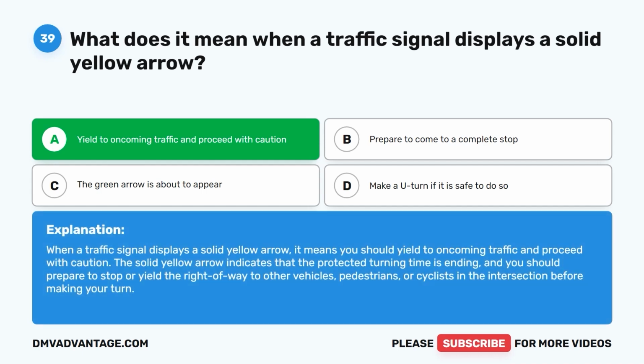When a traffic signal displays a solid yellow arrow, it means you should yield to oncoming traffic and proceed with caution. The solid yellow arrow indicates that the protected turning time is ending, and you should prepare to stop or yield the right-of-way to other vehicles, pedestrians, or cyclists in the intersection before making your turn.